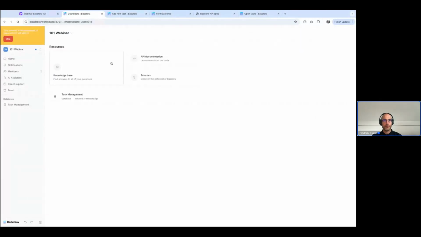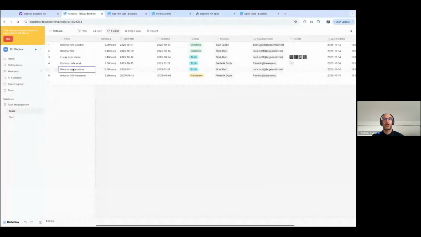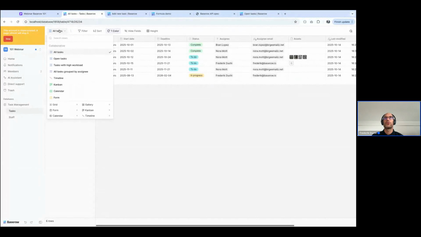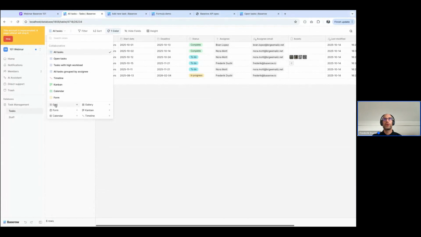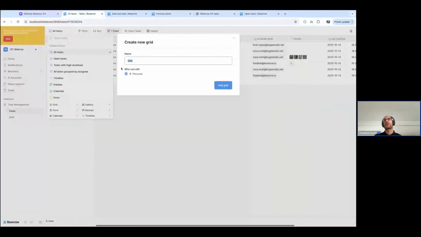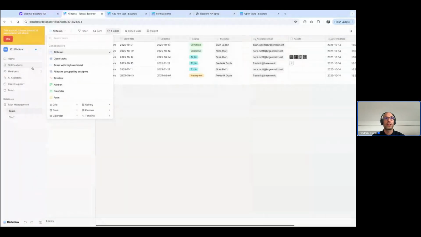Okay, here we go. So my demo user has access to the task management database, to the tasks, where he can edit the data, but he's not able to add new fields or remove fields. He can add new views. You see, he only sees the collaborative view, not the personal view. He can add a new view, but it's only a personal view. So he cannot create collaborative views.